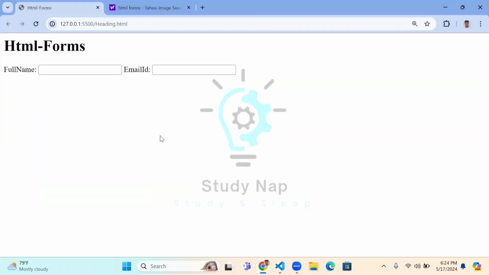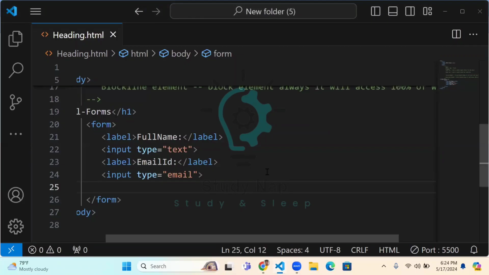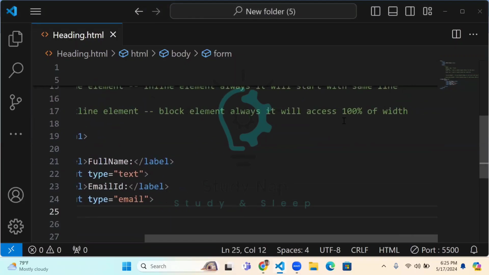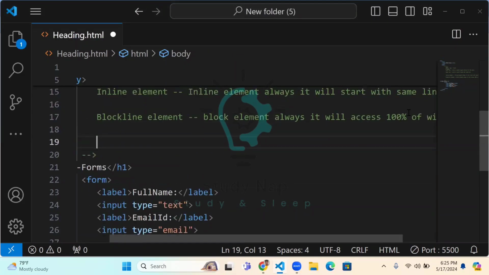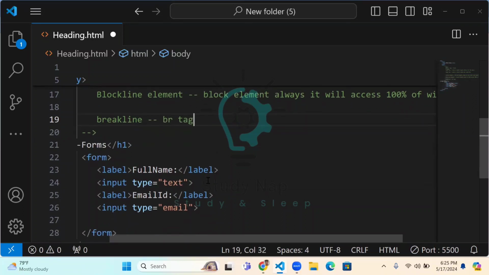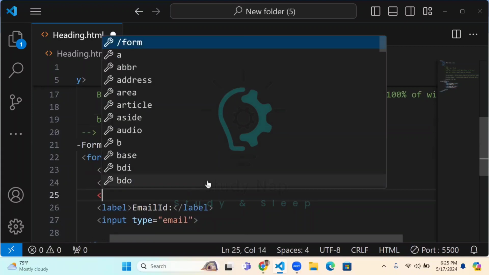Clear? So now my requirement is to make the full name user input box in the first row. After that, on the next line only, we have to make the email ID user input box. So how to do that? In that case, we use the break line tag. By using the break line tag, we can make that. How do we declare the break line tag? The break line tag is the BR tag. The break line tag also is only an open tag, there is no close tag.